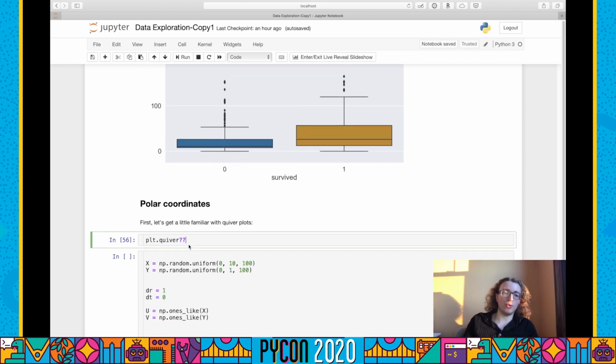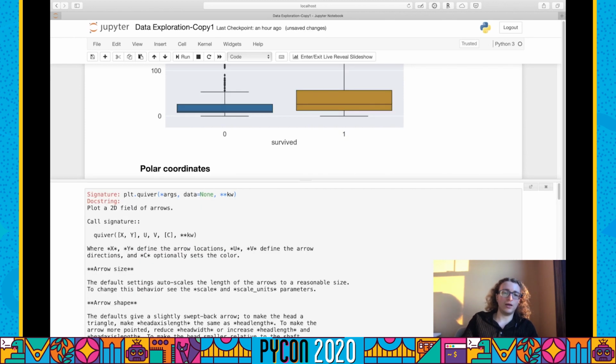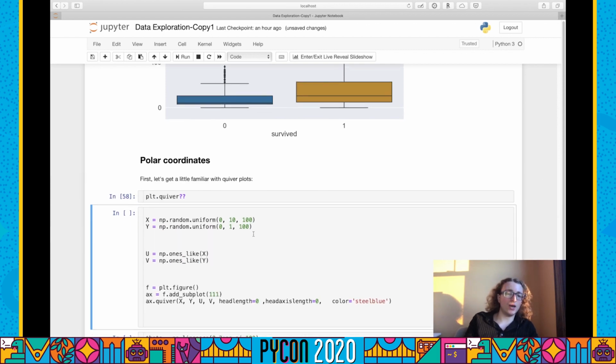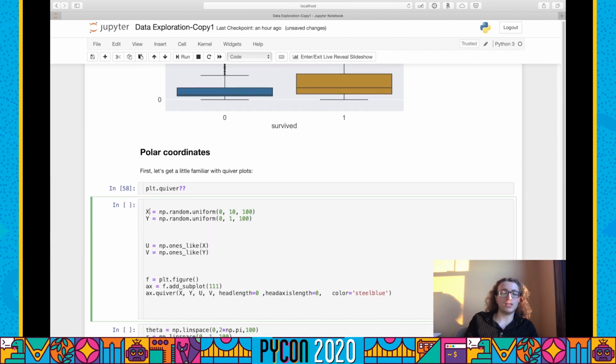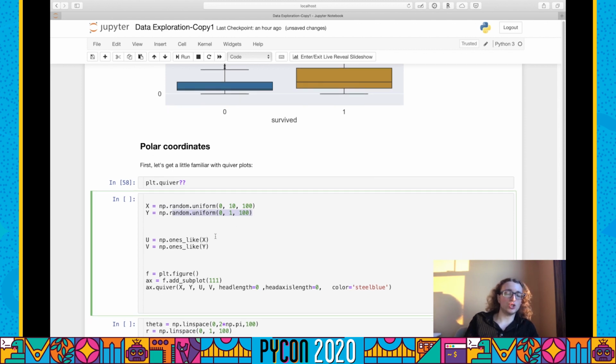We can pull up the help on quiver by doing plt.quiver with 2 question marks, and we get something like this, which says that quiver can take x and y, defining the arrow locations, but also u and v, defining the arrow directions in the x and y direction. So let's see what this means. Let's say x is uniformly distributed between 0 and 10, y is uniformly distributed between 0 and 1, and then u is just ones and v is just ones.